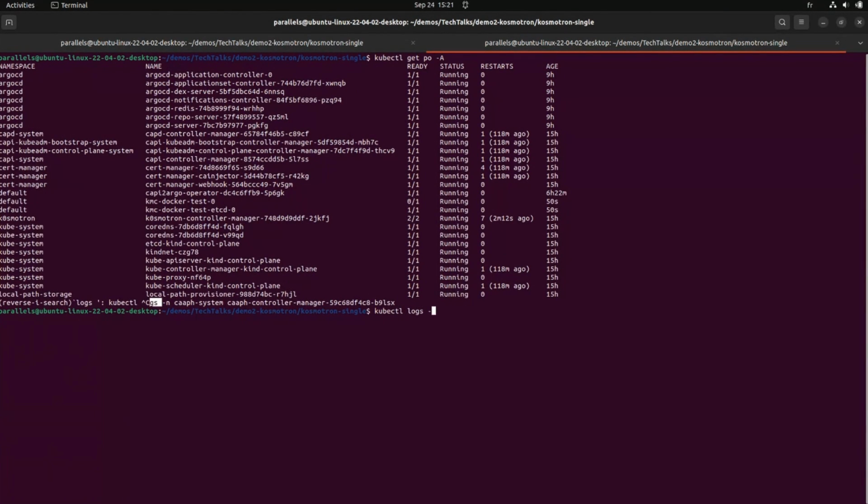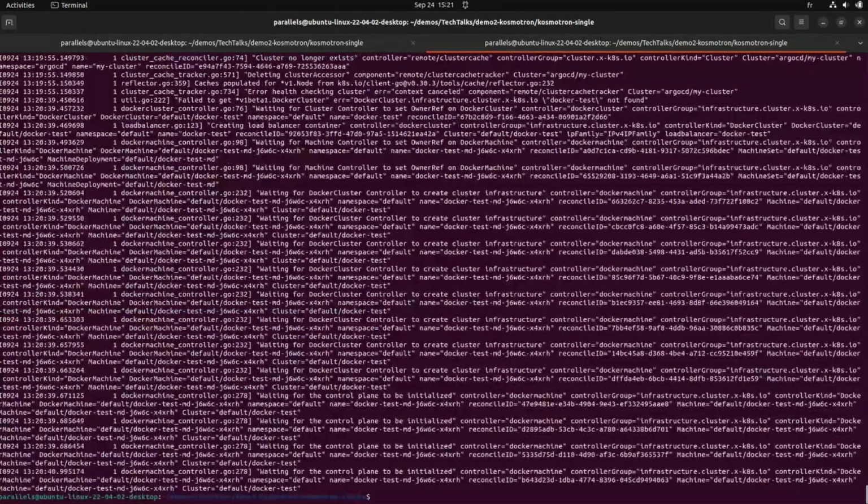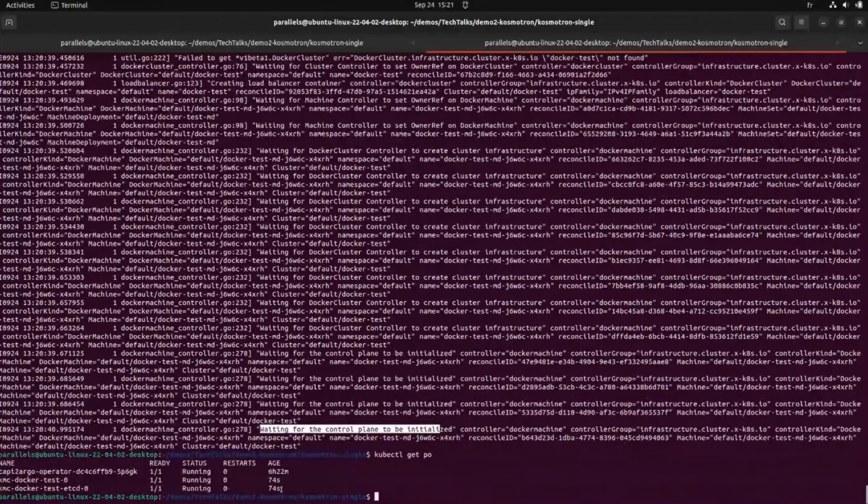Let's look at the logs. kubectl logs dash n CAPI system. And let's see what the log says. All right, it's waiting for the control plane to be initialized. Let's have a look. Where is my control plane? My control plane is here. I have my KMC for my cluster. This is my API server, and this is etcd. And as you can see, living in pods.